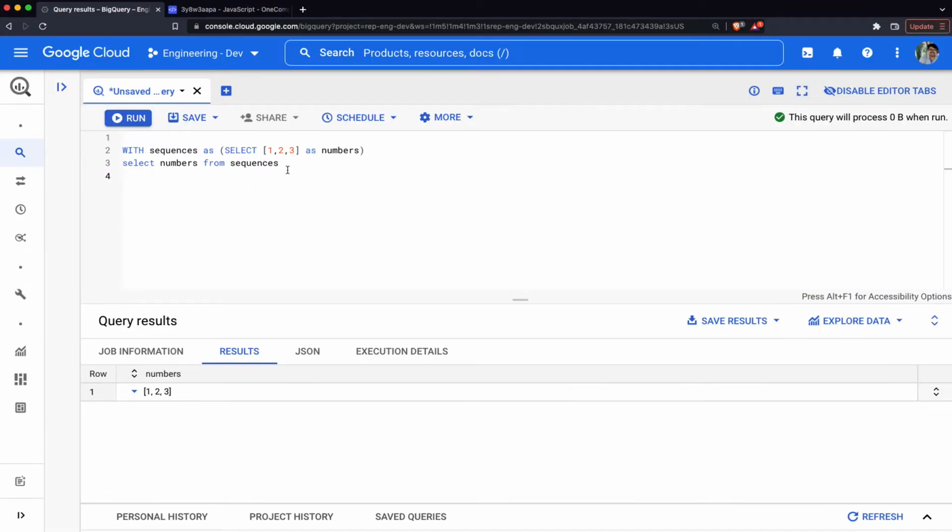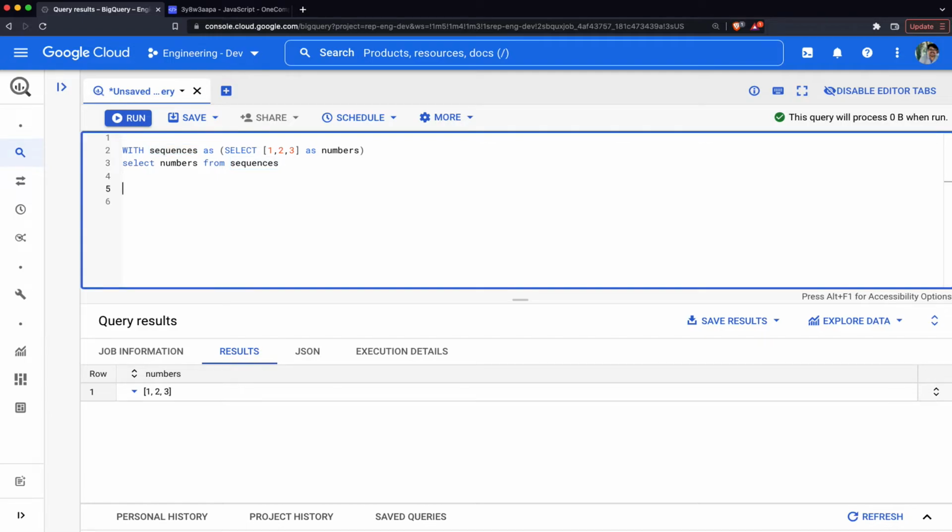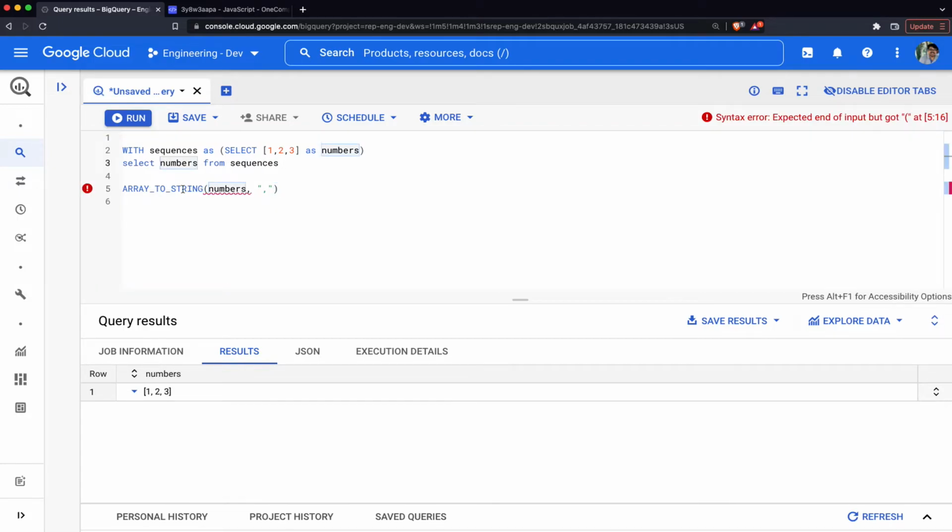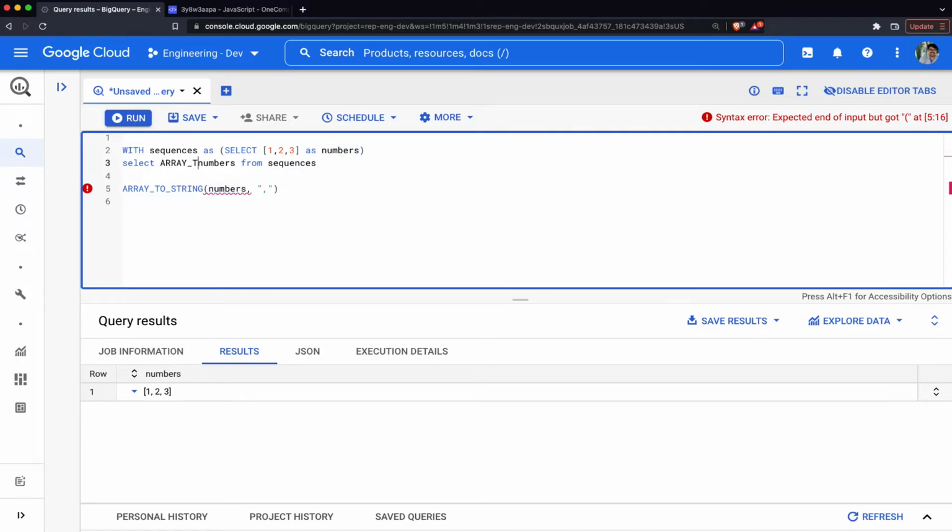Now let's see how we can do the join in BigQuery. In BigQuery we have an inbuilt function called ARRAY_TO_STRING, which basically takes an array as input and a separator as a second input. So we can try to use this function directly here and see what is happening. So ARRAY_TO_STRING numbers, comma, the separator.